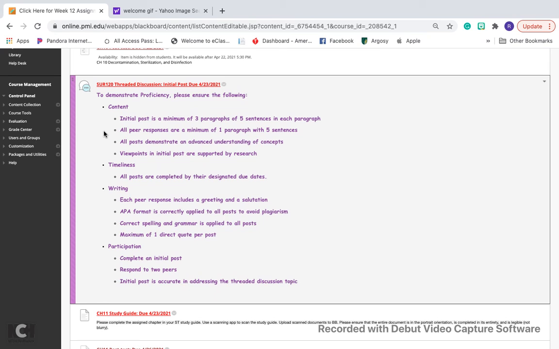We set a maximum of 1 direct quote per post. That's it, 1 direct quote. If you are taking a direct quote that is 5 sentences and it's your entire paragraph, you will not get full points for that.